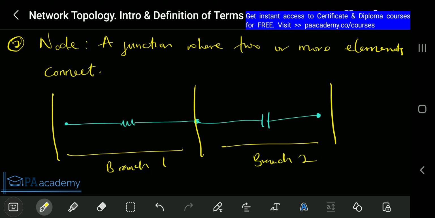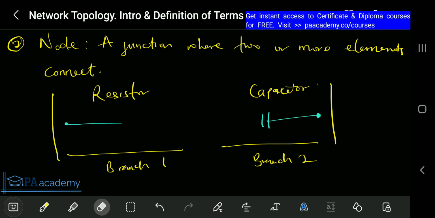You can see we're already using the first term in explaining other terms. Now, like the definition says, a node is a junction where two or more elements are connected. This part where we have the resistor, and here where we have the capacitor, you can see that the point of connection is right here. So that's what makes it a node.